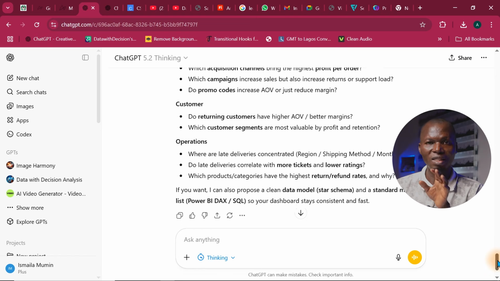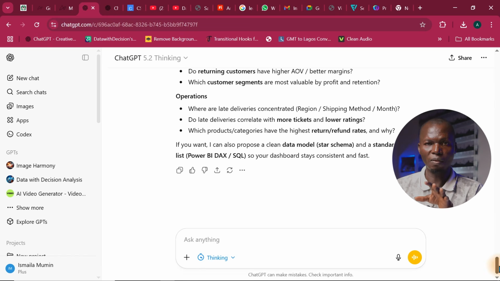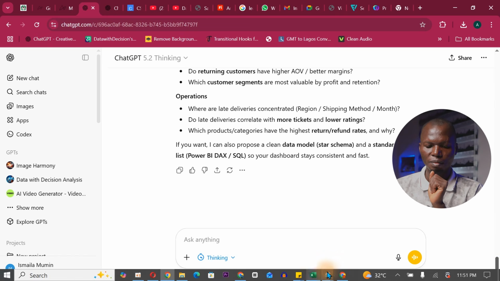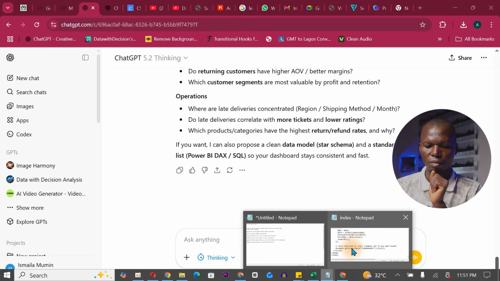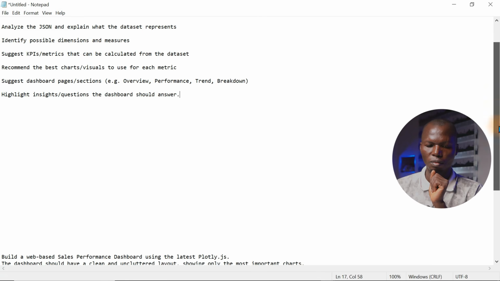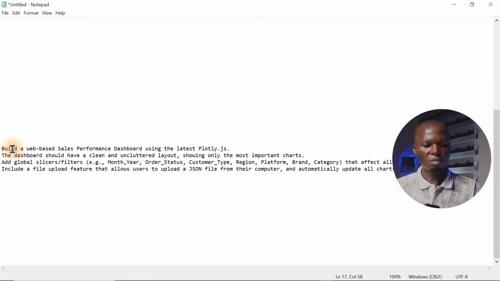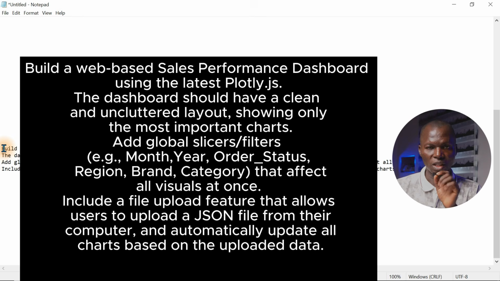So we need now to paste in our next prompt. So here comes our next prompt. This particular prompt is very important. You need to understand what is going on right in here. So just go ahead and take a look at what is in here.